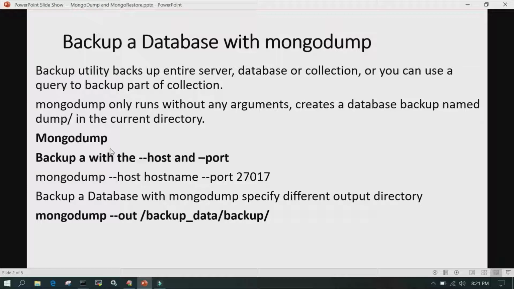So mongodump, how do we use it? You can use it with the basic things like --host, which corresponds to the host name where this MongoDB is running, then --port. If it is the default port, then you don't need to write it. So you can use mongodump --host, then put the host name, --port. If it is different than the default port, which is 27017, then you can put it over there.